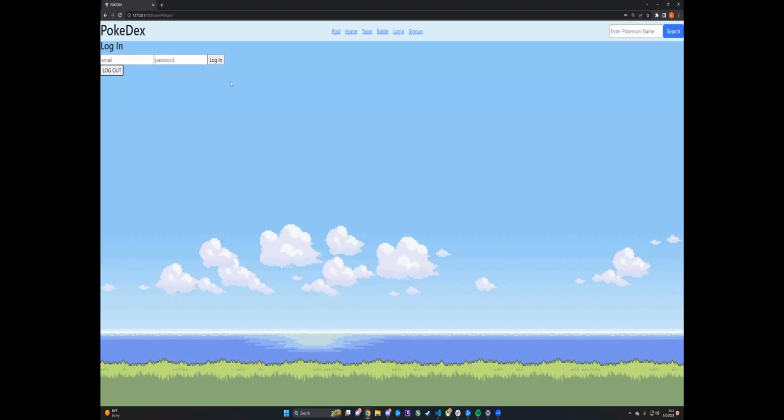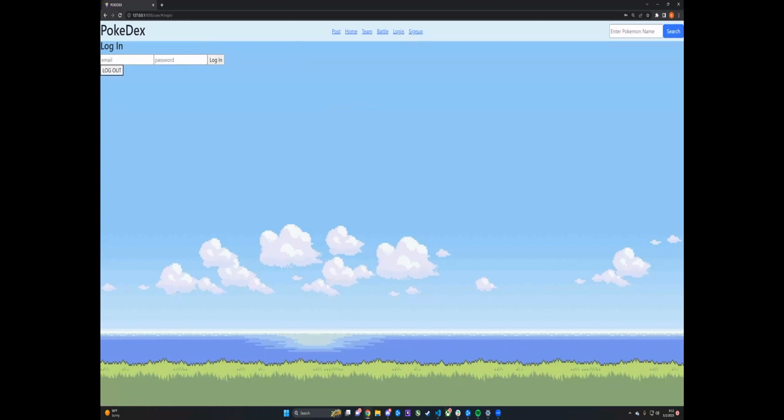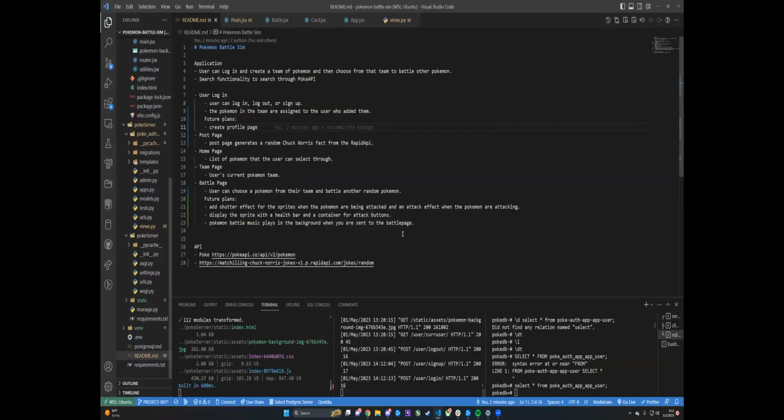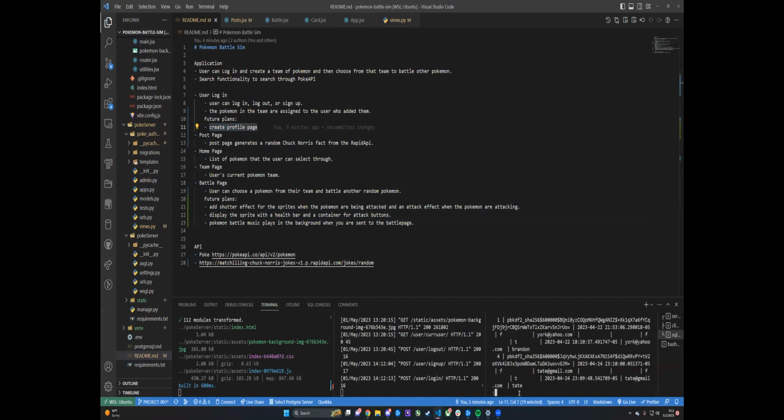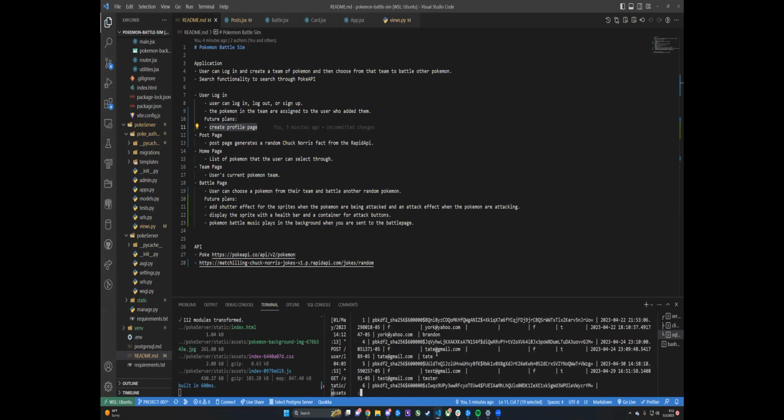And I want to eventually have it say like welcome user, and then of course make these pages look a lot prettier. But yeah, like I said, I do plan to add that stuff to my battle page. I also want to add a profile page so that you can see your team whenever you're logged in. Down here, you can see my users that were created.